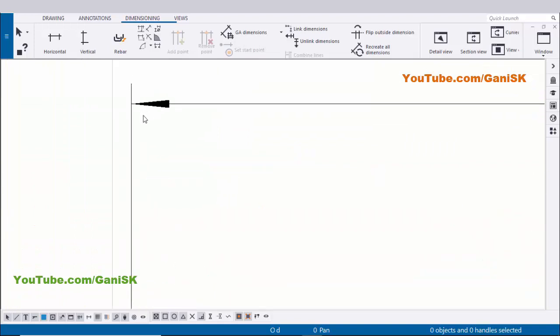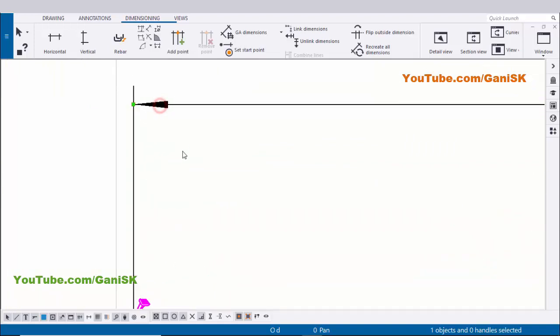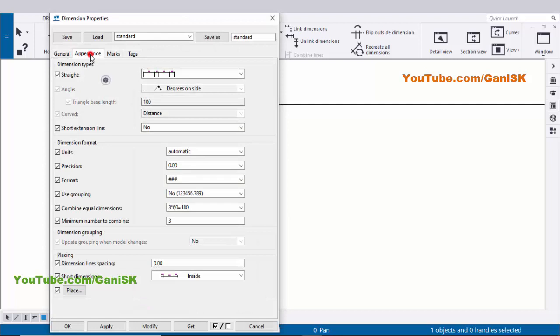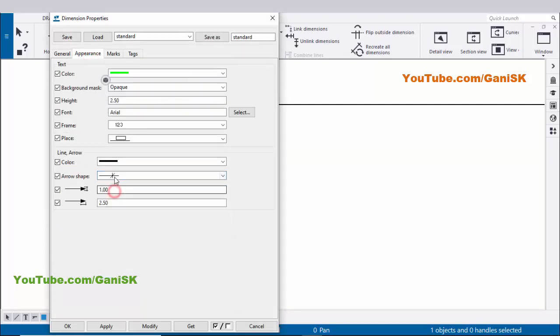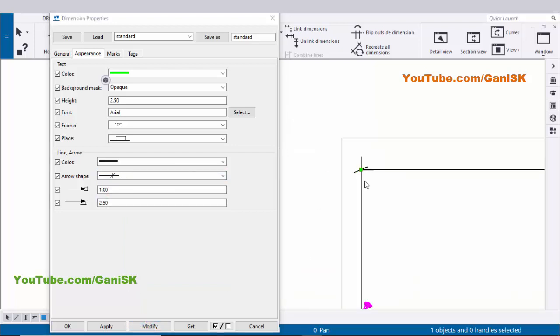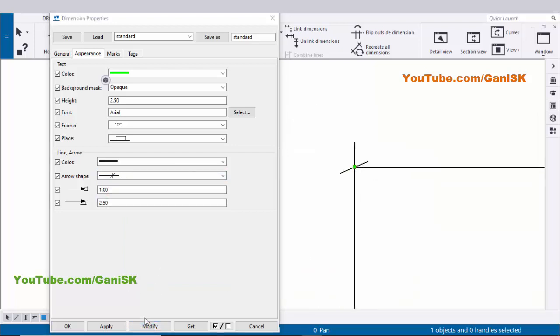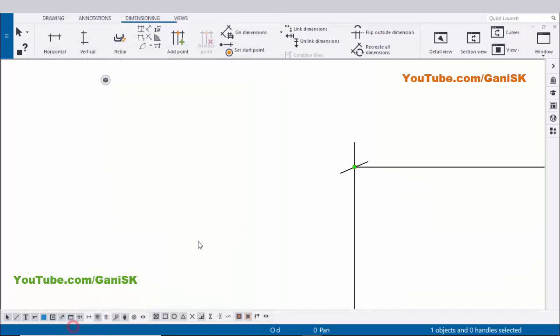Okay, we're going to change this arrow head here, double click on it and click on here appearance, click on here. By default we're going to use this type of symbol, arrow shape. Click on modify it. You can see now we have arrow shape like this. Now click on modify, apply, OK.